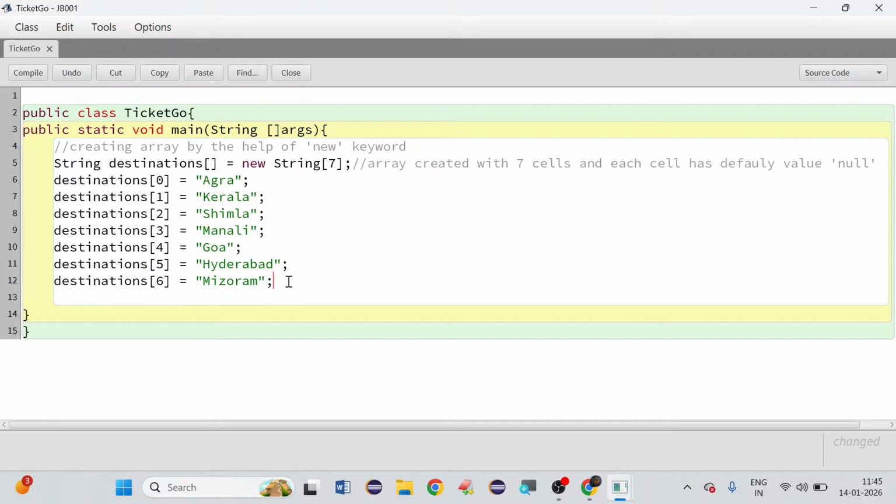7 different destinations. One more question. Can I put duplicate data? I want to put Kerala again. Allowed, not allowed? Obviously allowed. Duplicate values can be there, no problem. Okay, you can put duplicate values, no issue at all.